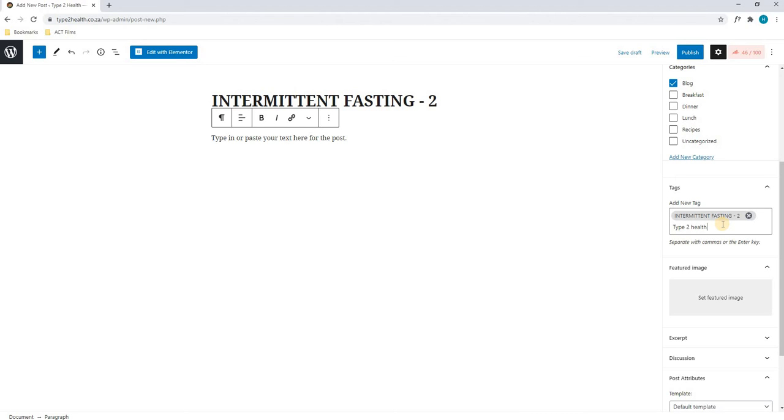As you can see, I have entered type to health, but please ensure that you have the spelling correct. Next, I can use a comma to separate, and we can continue. Again, we will add as many tags as we wish, as long as they are relevant to the post.